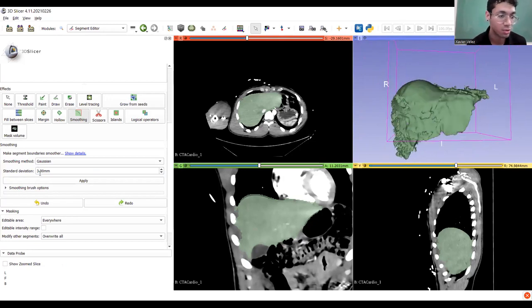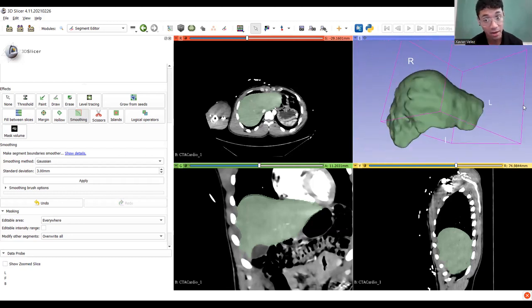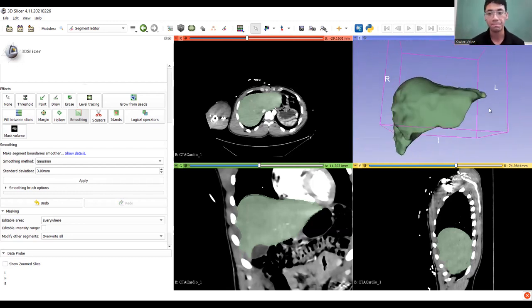And so for this, it's 3 millimeters. So if I were to apply this now, it would barely do anything, especially because the liver is a pretty large structure. Once my thing stops spinning, yeah, you can see it still looks weird. Like that is still wonky. It's better, but not by a whole lot.